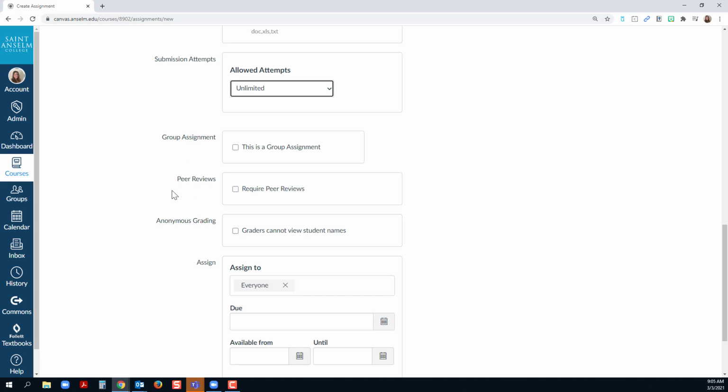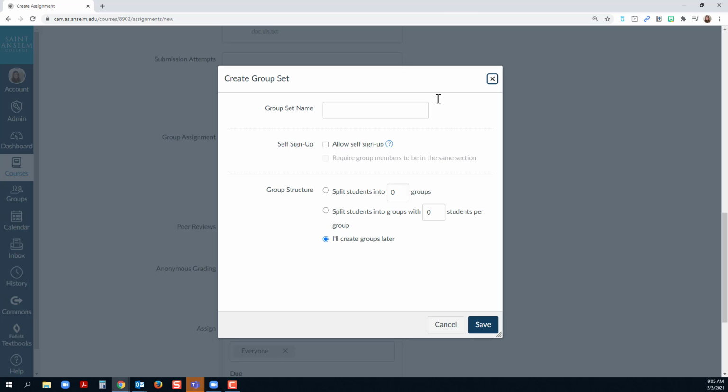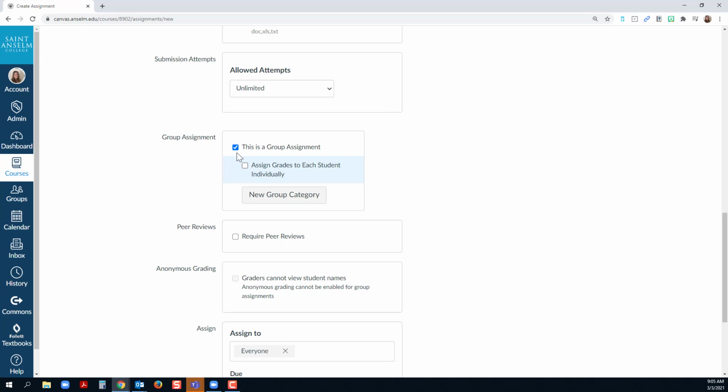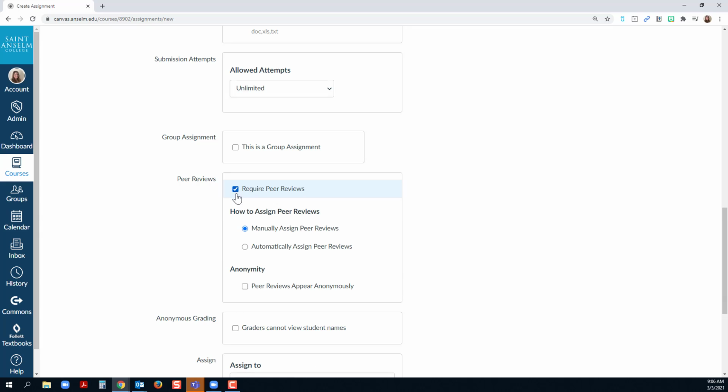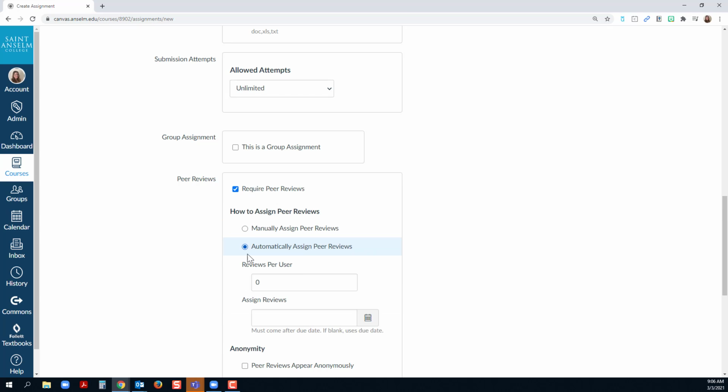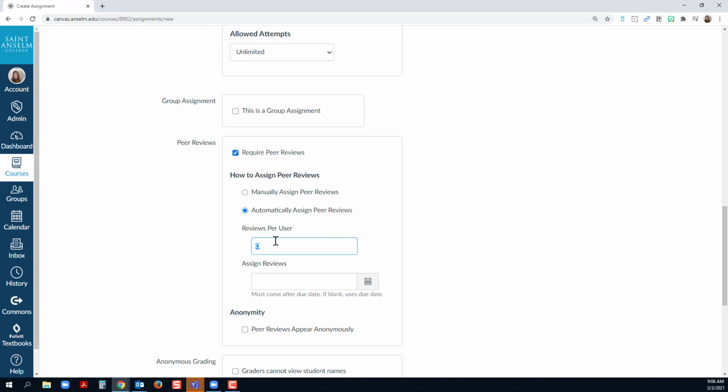And then there are some optional settings. You can make it a group assignment. You can make it a peer review assignment. If you were to do a group assignment, it would have you set up your groups. If you wanted to make it a peer review assignment, it would ask you whether you want to manually assign the peer reviewers or automatically assign them. And if you just want them to review one other student's paper, you put 1.